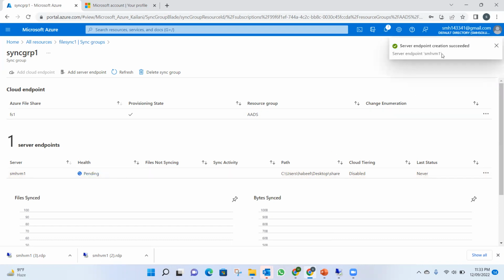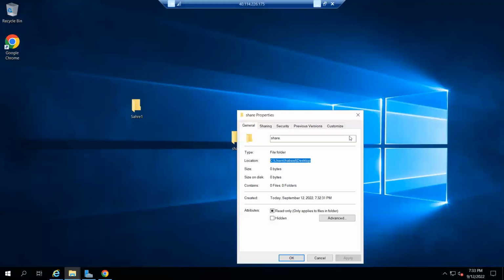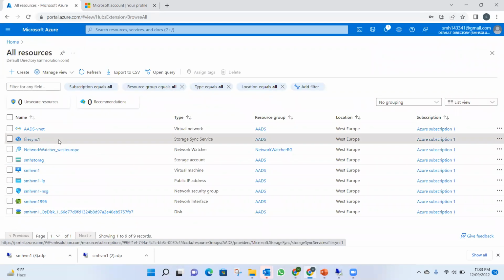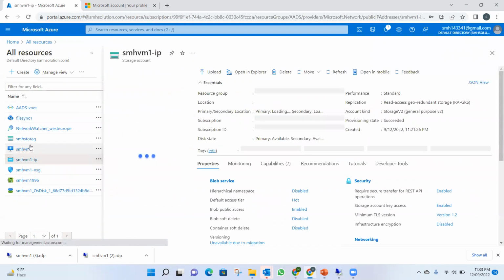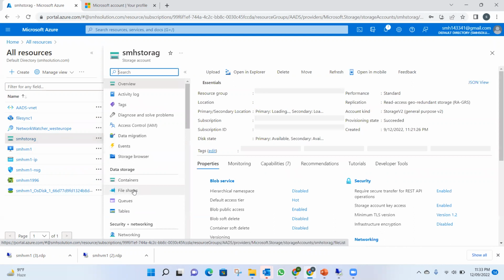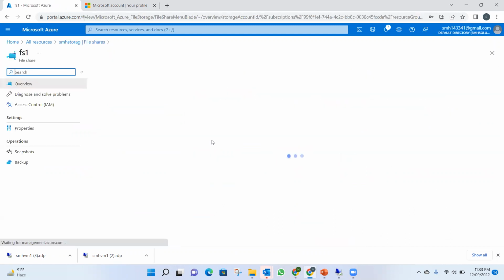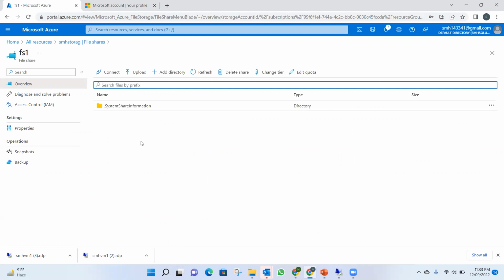Yes, server endpoint also we have created. Now we can check. Okay, first we will go to our all resources. First, we will go to our storage account. From this storage account, we will go to file shares. Just check. Okay, this is our FS1. Whatever the data from that virtual machine, it should come to this file share service. Okay, that is our main property. Here, nothing is here, right?